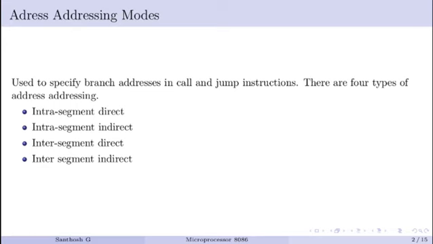Addressing modes, which are used to specify the branch addresses in a call or a jump instruction. During these instructions, one has to specify the location to which program control is to be transferred. There are 4 types of addressing modes.